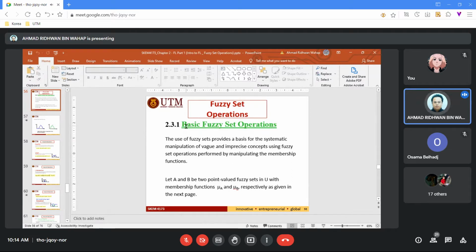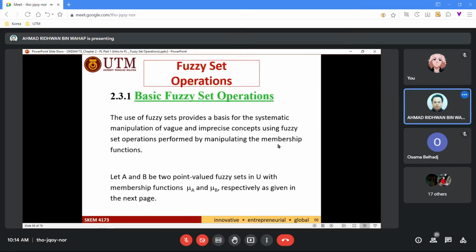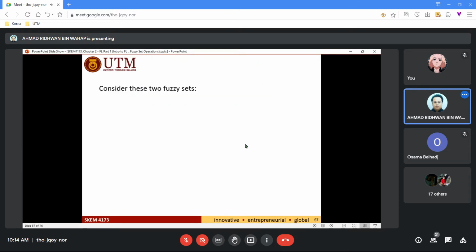Okay, I think we have done this last week, so just a review. Basic sets, fuzzy set operations. We have two fuzzy sets here, A and B. This is the membership function value, this is the U, same also the U, and then this is the membership value for fuzzy set B.